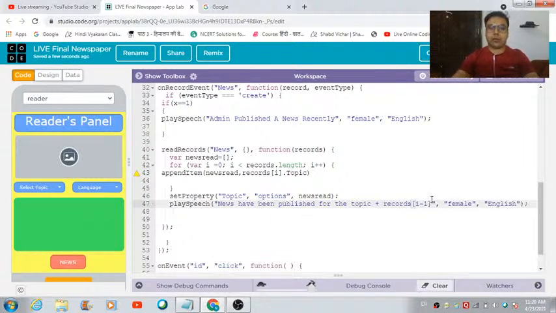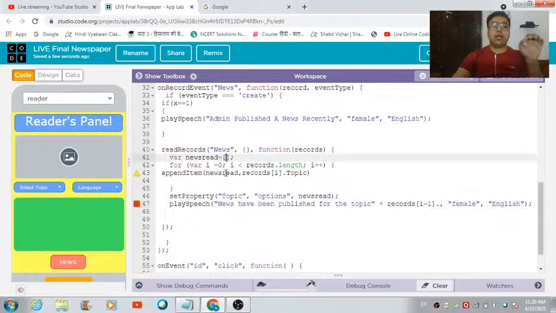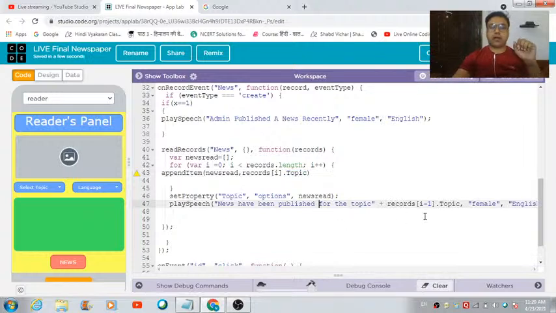Okay, and then we need to place double inverted commas over here. Records I -1 dot. Now what is the name of the column in which the topics are getting saved? So they are getting saved in this column named topic. Fine. Now why I have written this I -1?